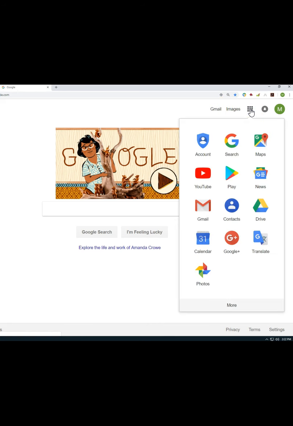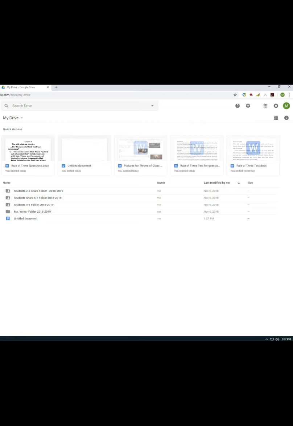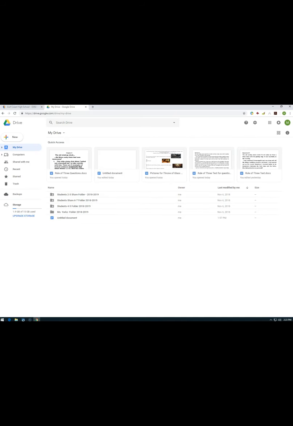So we'll click here. You can see all of these things that you can have access to, but we want to go into Google Drive. Now, if this is your new account, you are not going to have any of this or any of these folders. There won't be anything here. So you're just going to go up to this button that says New, and you'll click on New, and you want to create a folder.